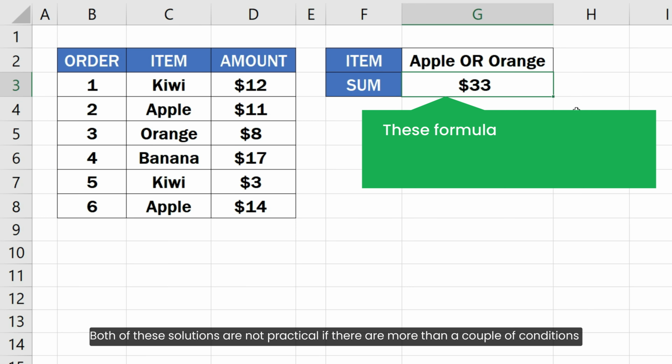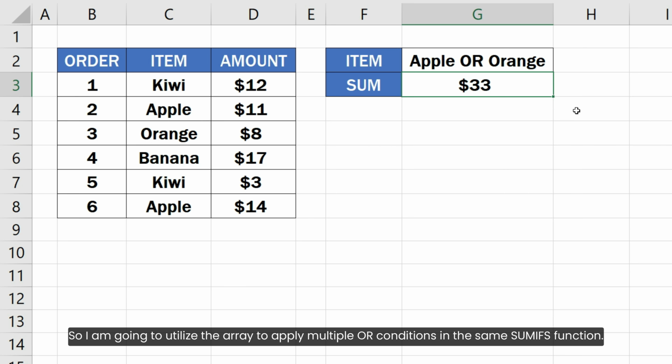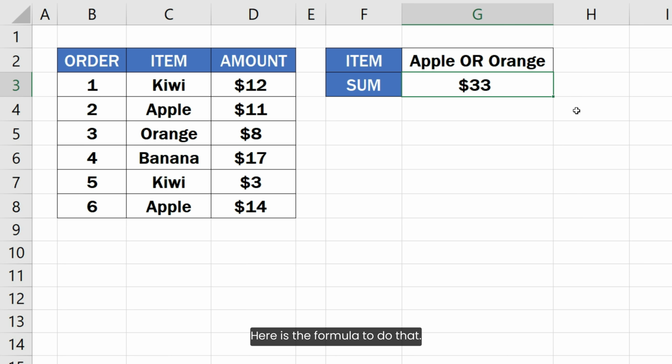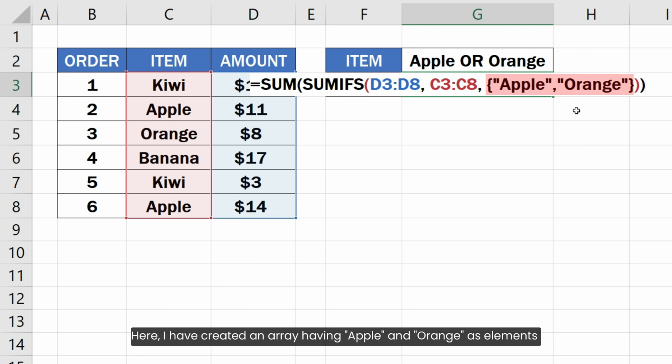Both of these solutions are not practical if there are more than a couple of conditions, because in that case the formula becomes unnecessarily big and complicated. So I am going to utilize the array to apply multiple OR conditions in the same SUMIFS function. Here is the formula to do that. Here I have created an array having apple and orange as elements, and then I have specified this array as the criteria argument of the SUMIFS function.